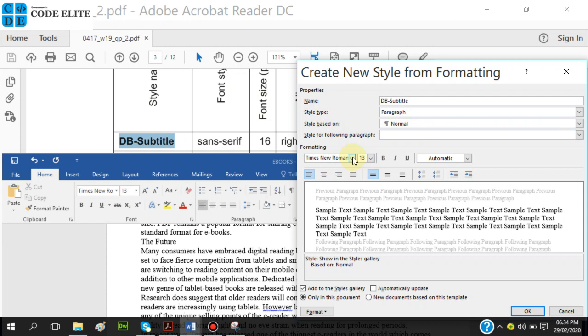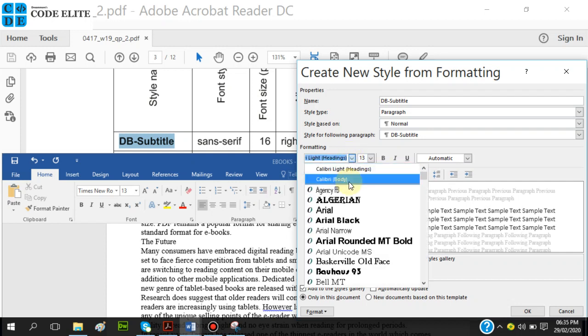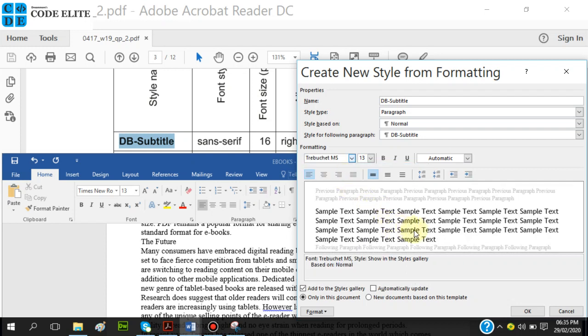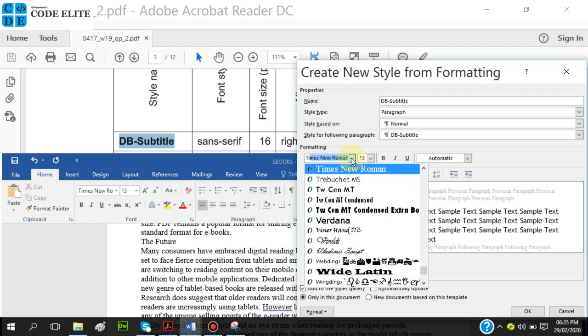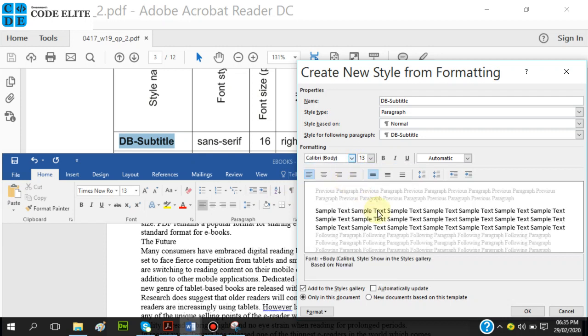Sans serif means no stroke. Serif means let there be stroke. If you choose Calibri, look, Calibri does not have stroke. Can you see, no stroke? Does Times New Roman have stroke? I don't know. Let's check. Okay, Times New Roman has stroke. So Times New Roman is a serif style, whereas Calibri is a sans serif style. So I'll choose Calibri.